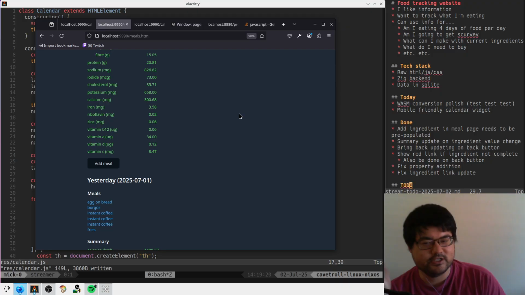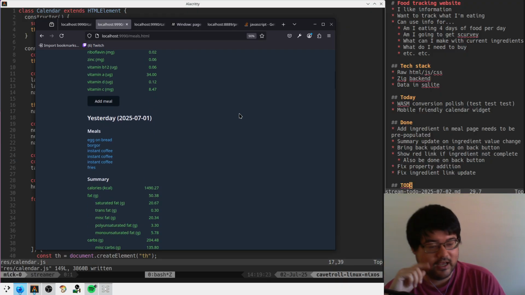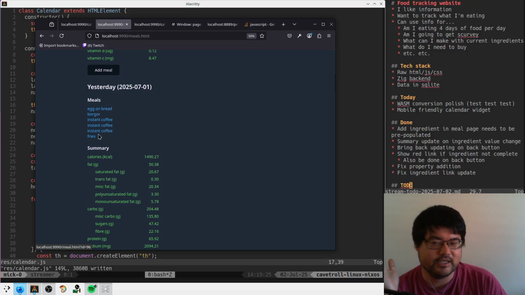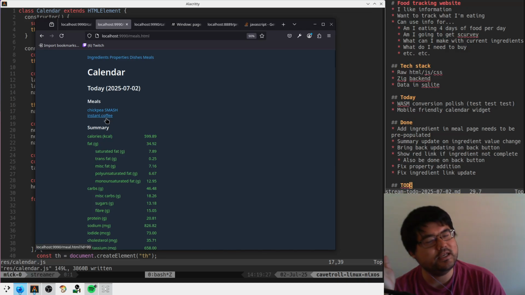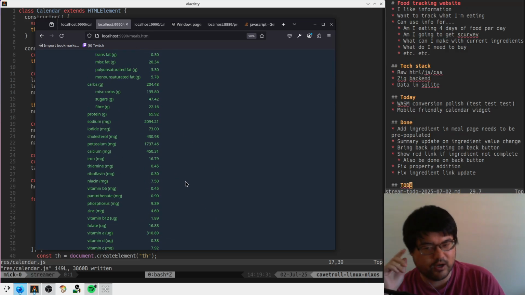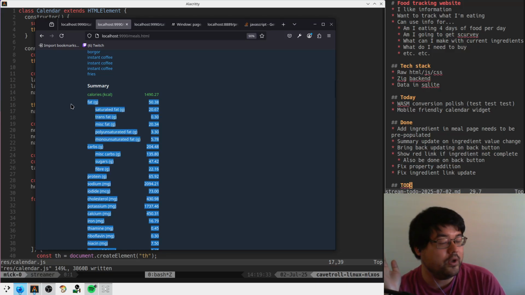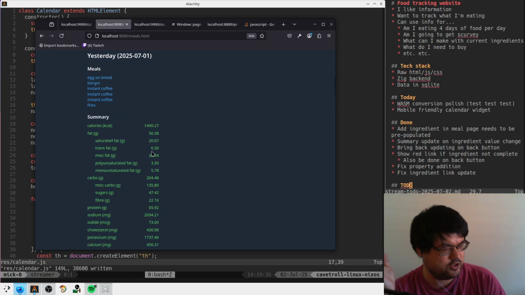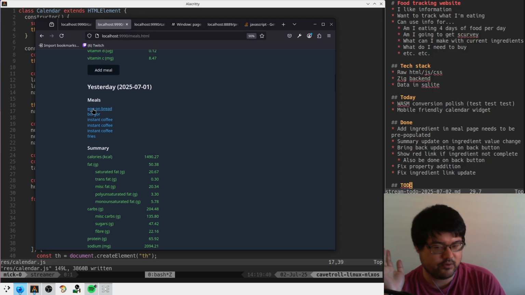So every day I eat some food, hopefully every day. And in here we have a daily list of what I ate today and the nutritional value of these things, right? Green means that we know the value. Sometimes it turns yellow if we haven't fully entered an ingredient or whatever, right? And so it's walking all these ingredients and putting them in the summary.